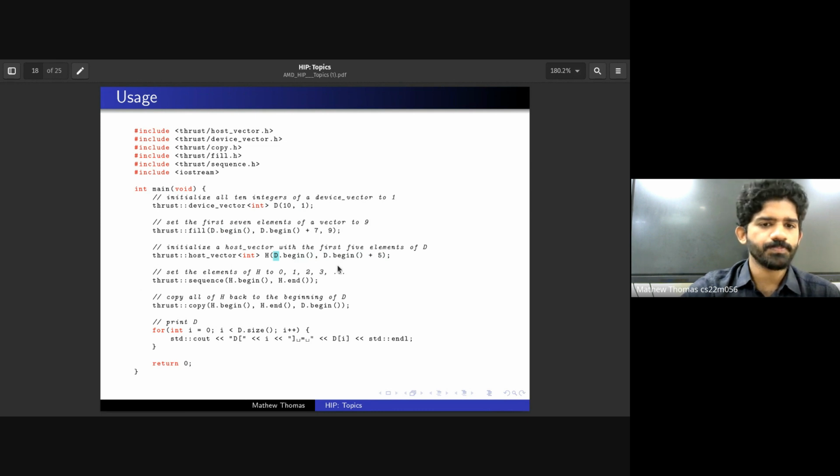That is also possible. Now there is another function called sequence, which essentially fills the elements of H with numbers from 0 up to whatever value it is, depending on the size of the host vector. So if the size of H is 10, then it will fill the elements of H from 0 to 9. And yes, we have another copy function, which is essentially used to copy. In this case, it will be copying everything from h.begin to h.end.